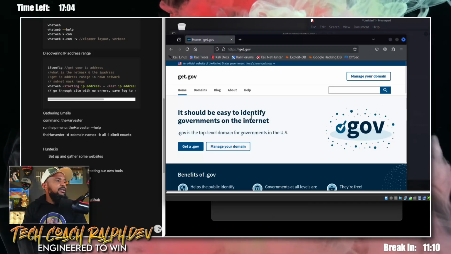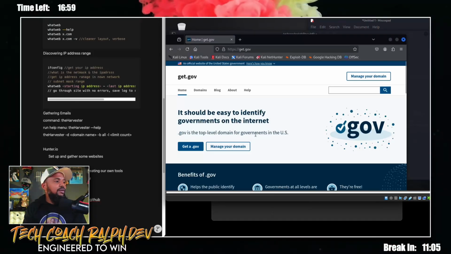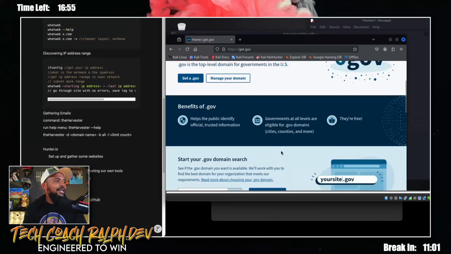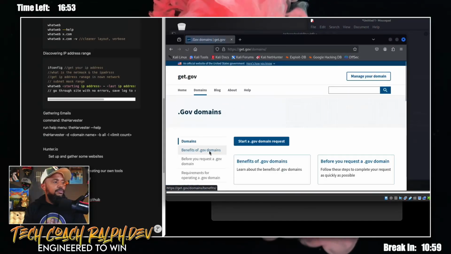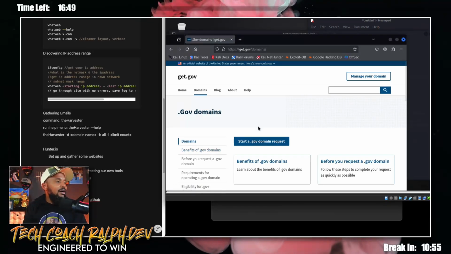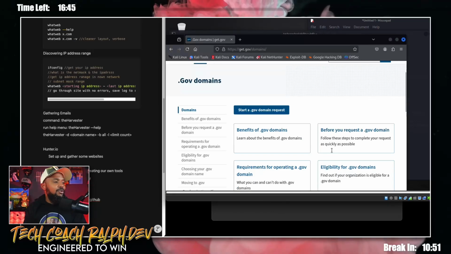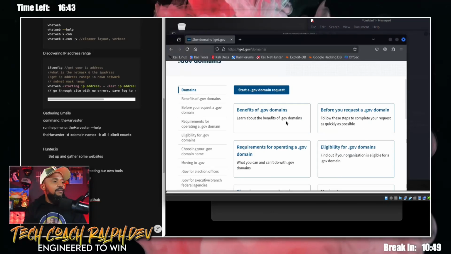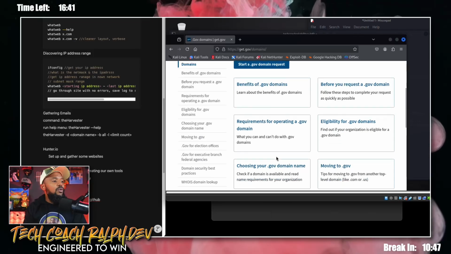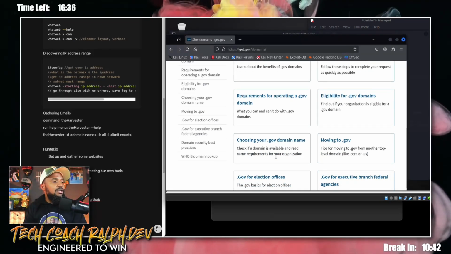It should be easy to identify governments on the internet. .gov is a top-level domain for governments in the United States. Manage your domain. Can I get one? Why not? Why not find out? So before you request your .gov domain, follow these steps to complete your request as quickly as possible. Benefits of .gov domains. Learn the benefits of .gov. Requirements for operating .gov. Choosing your .gov domain.